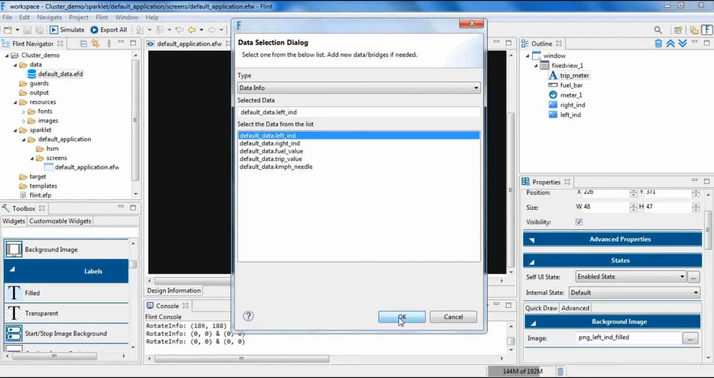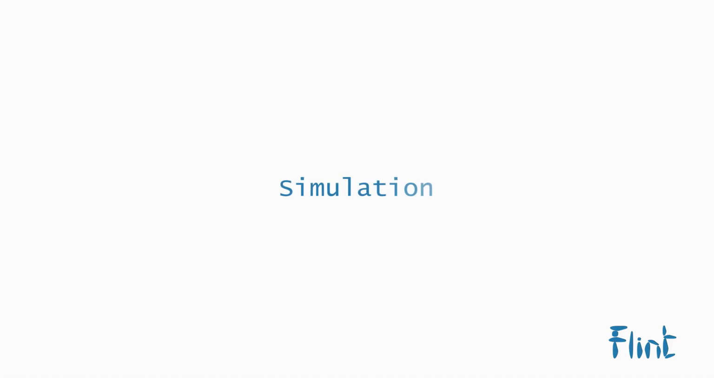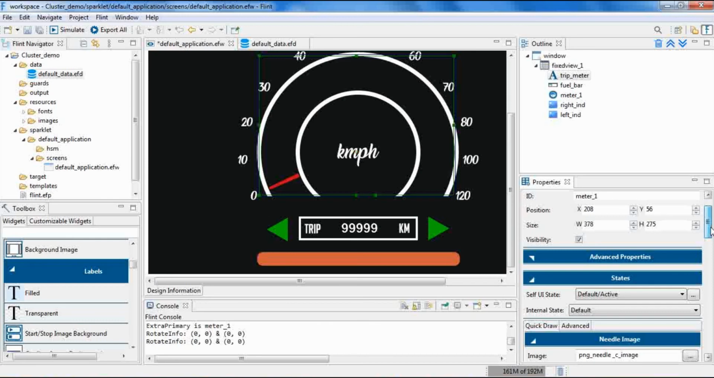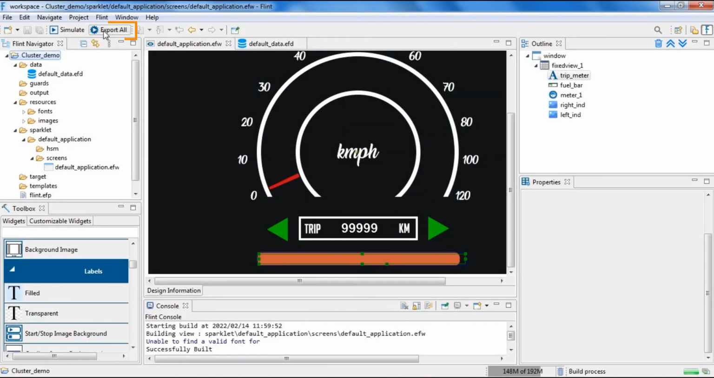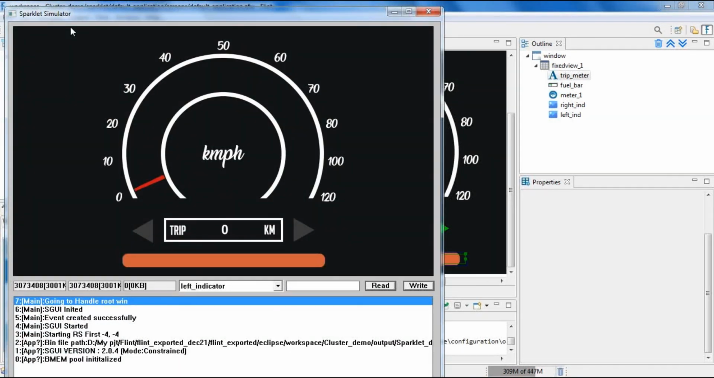Now we need to map the data to the respective widgets. Now, to simulate the whole design, select the project and click on Export All. The result of the build operation is shown in the console view. Now click on Simulate. The simulation window is opened now. You can play around with the value in the drop-down list. Like this, we can design more awesome projects easily using Flint.